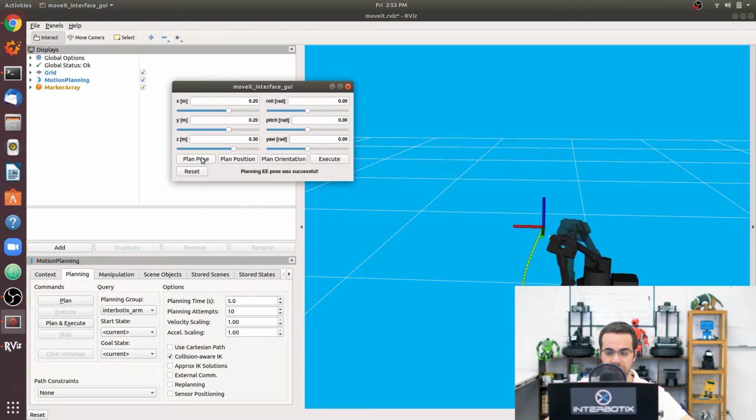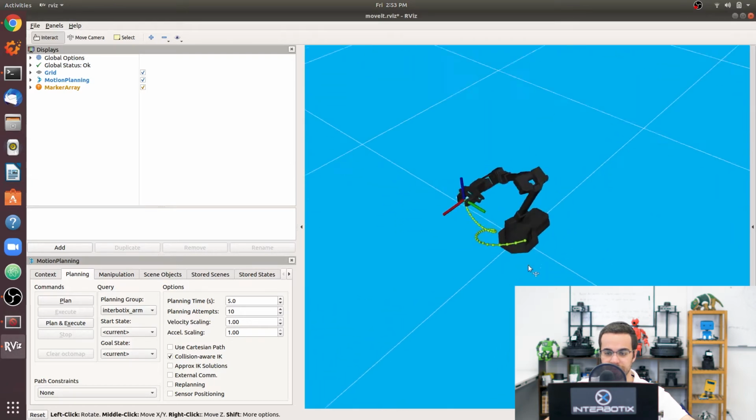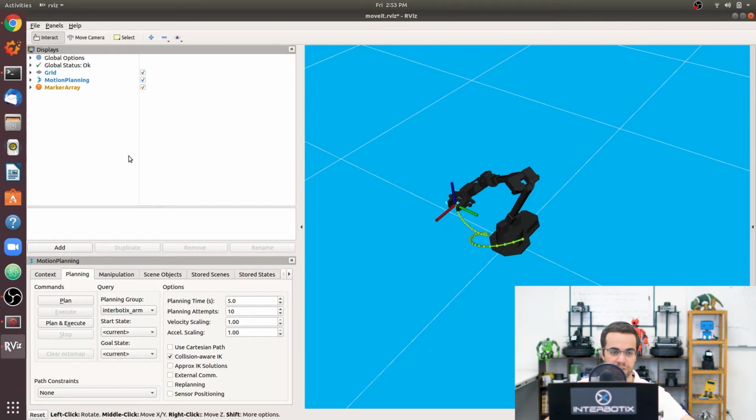But let's go back to our 0.2, 0.2, and 0.3 pose and execute that. And then we can reset everything by just pressing the reset button, and everything gets cleared to 0. Okay, and just to show that you can do another pose, we'll do a negative 0.14, plan that pose, and then execute. Okay, so that's that.